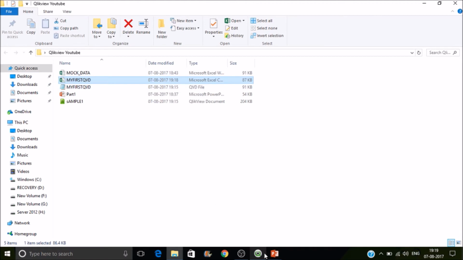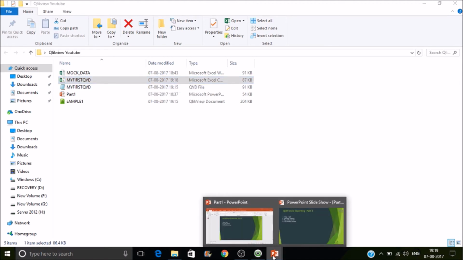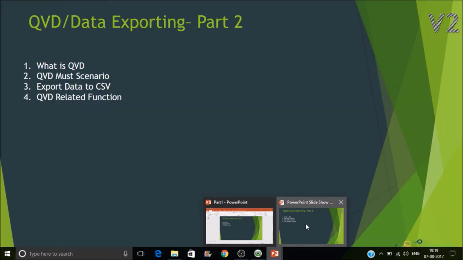So this is how you can export data into different formats of files, and it's better to store the information always in QVD format. It can also hold a large amount of data. There is no limitation as such so far that Qlikview has mentioned. Okay, and let's switch to the next topic.